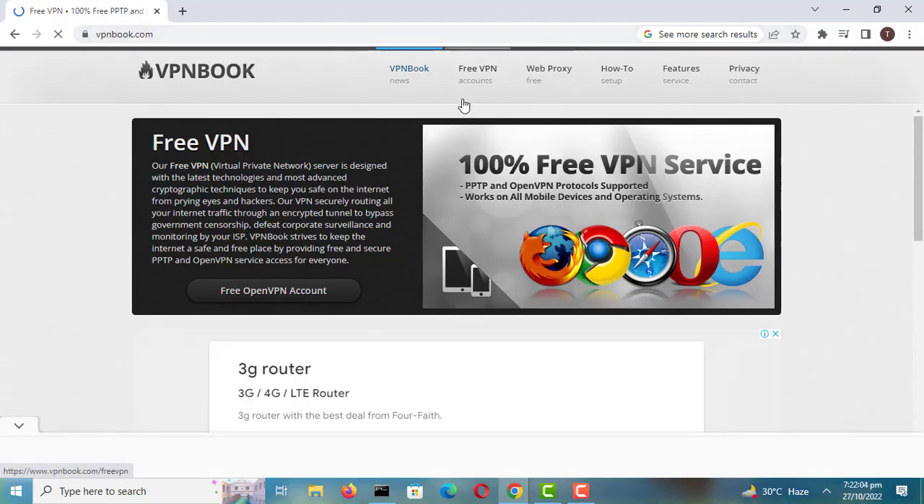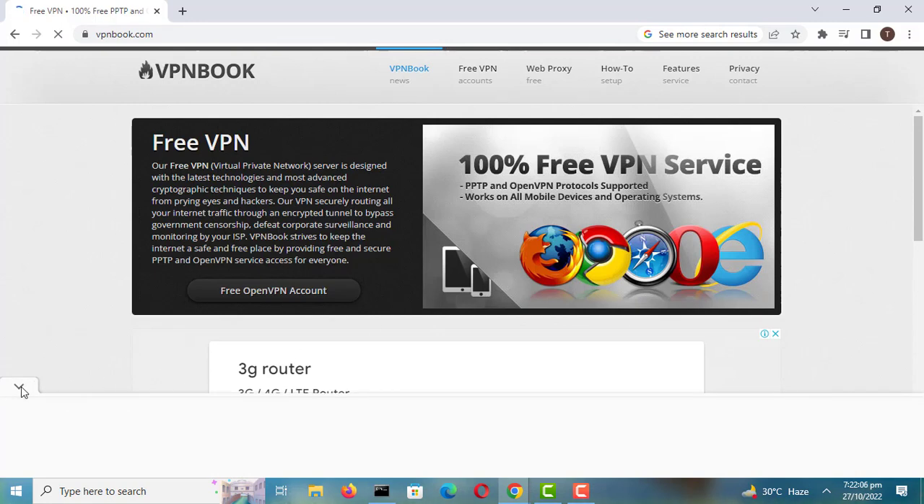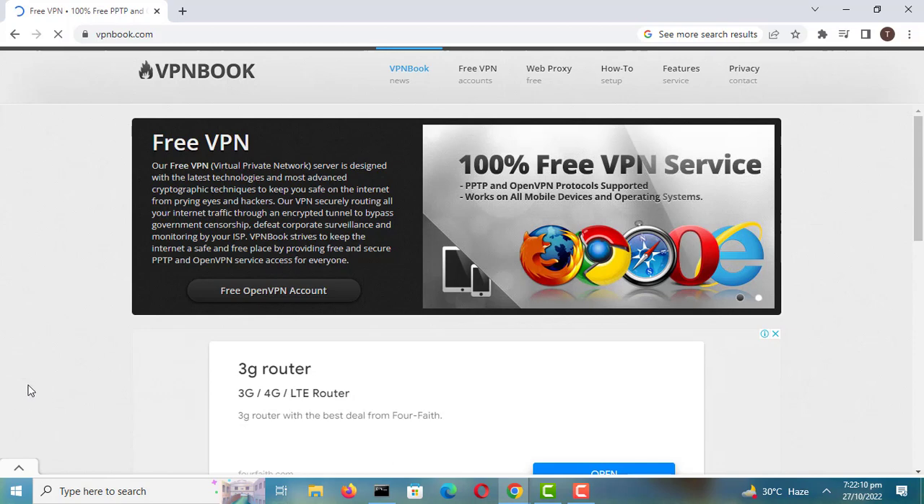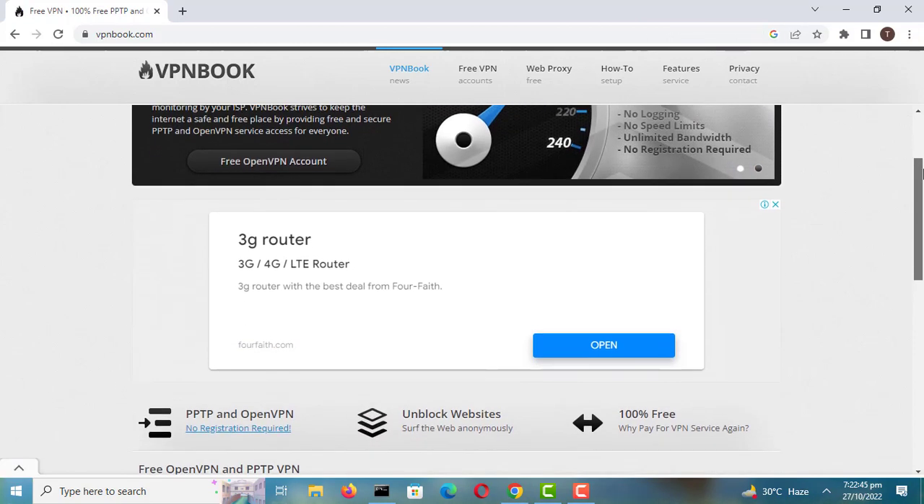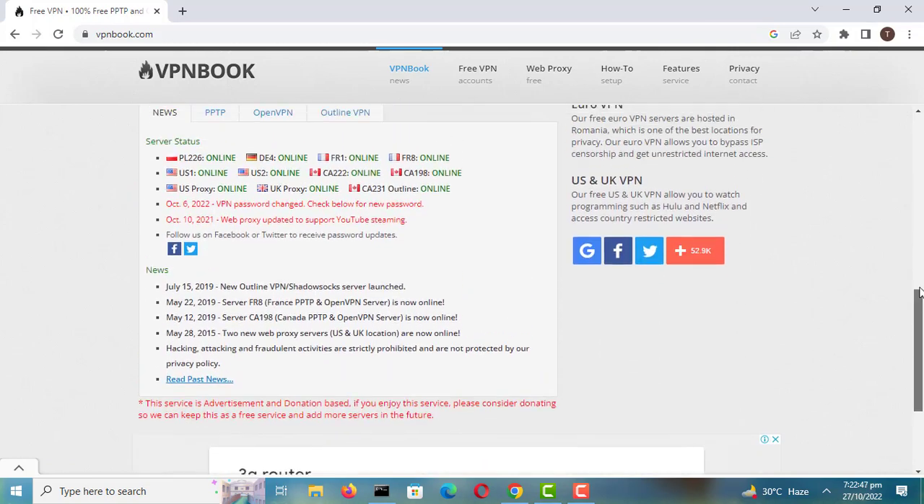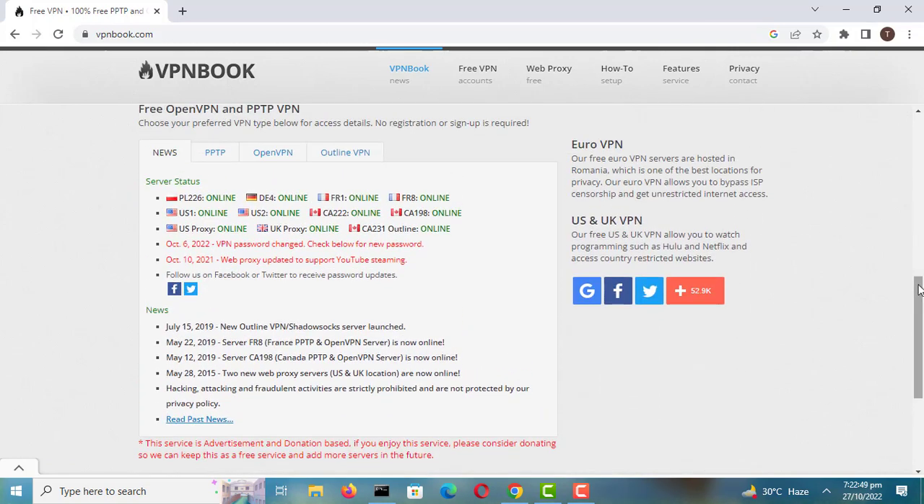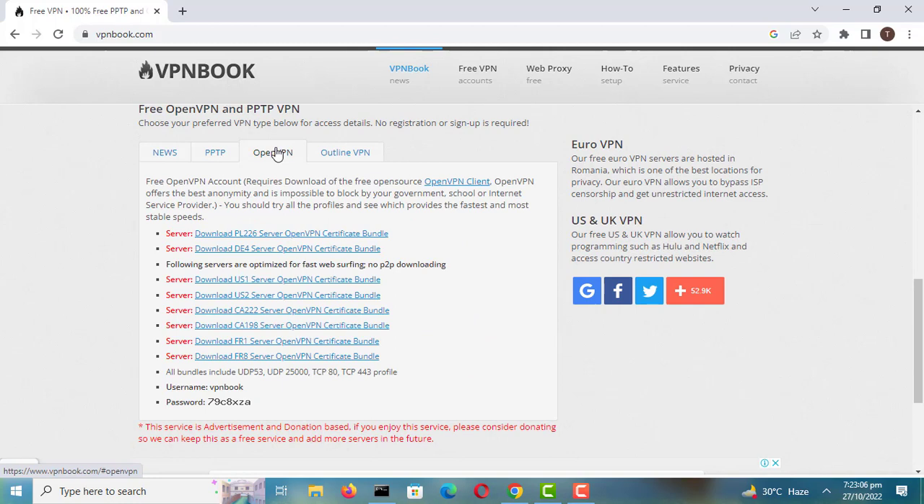Go to VPN Book website. This is where we will download config files for our OpenVPN. VPN Book is a VPN service offering servers in multiple countries. On the tab, select OpenVPN. Try all the profiles and see which provides the fastest and most stable speeds, or download the one closest to your country.